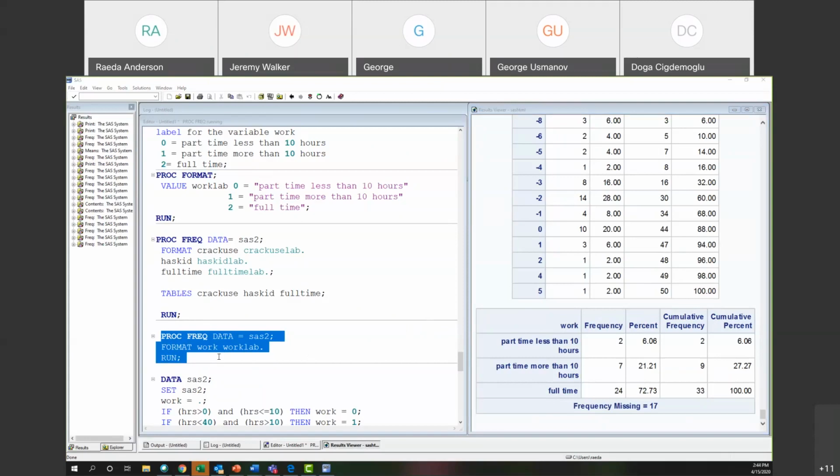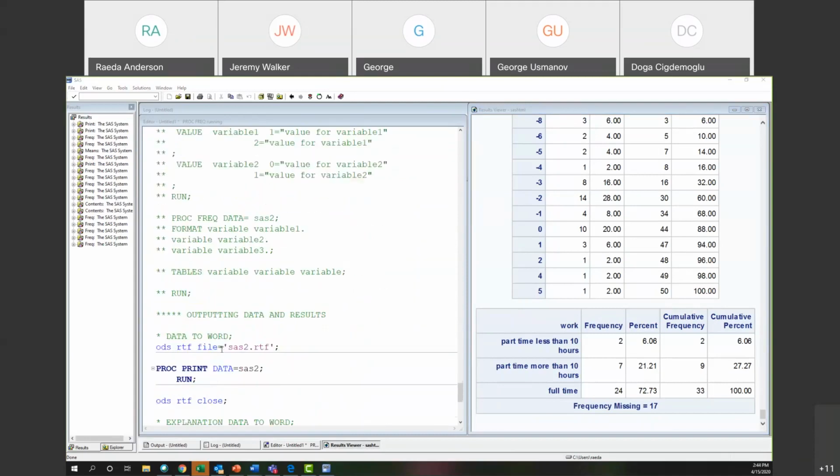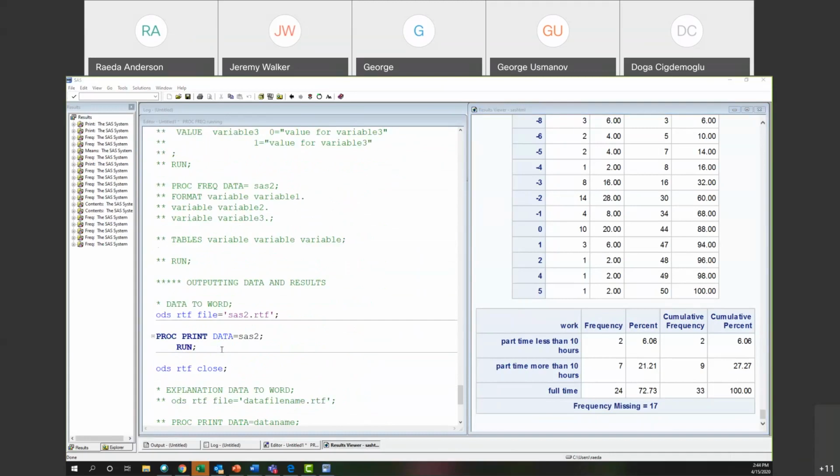The last thing that I want to show y'all is how to export all of your output into Word. So how we do this is we do an ODS RTF. ODS stands for Output Delivery System, and RTF stands for Rich Text File. So what we're telling it to do is use an output delivery system for a rich text file, then call the file sas2.rtf. So all I'm doing is generating a file called SAS2, and it needs to be an RTF because we're telling it to make an RTF. You could call it whatever you wanted, but it needs to be a .rtf.